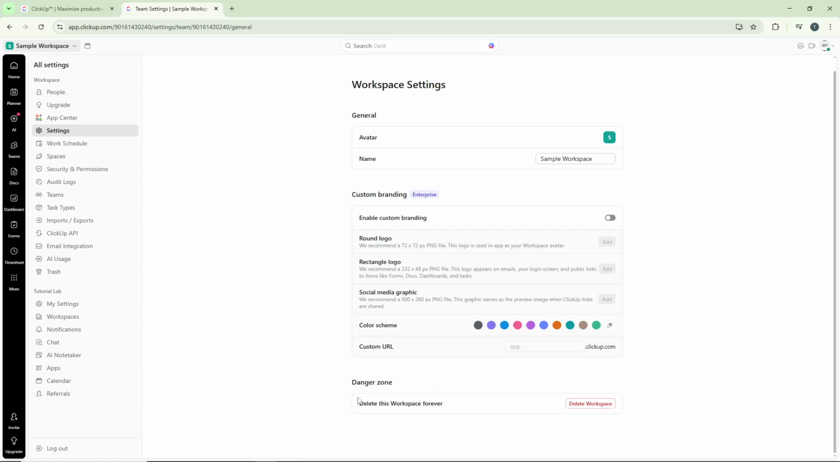Scroll down through the workspace settings until you reach the bottom of the page. Here you'll find the Delete Workspace button. This button is usually placed at the bottom to prevent accidental deletions, as removing a workspace is a significant action that cannot be easily undone. When you're ready, click on Delete Workspace.